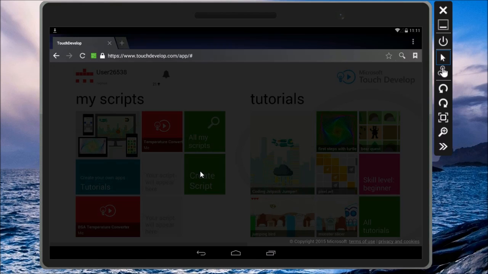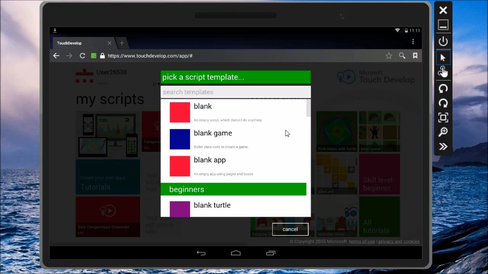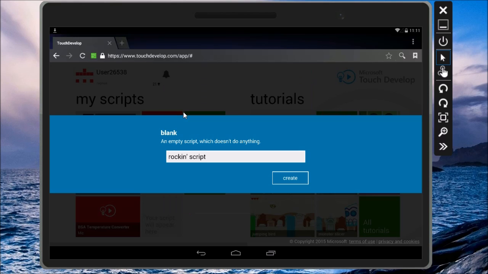We create the script by clicking on a tile that says Create Script. This will bring up this Pick a Script template. We want today to select the blank. And we're going to be really boring and name it Hello World.